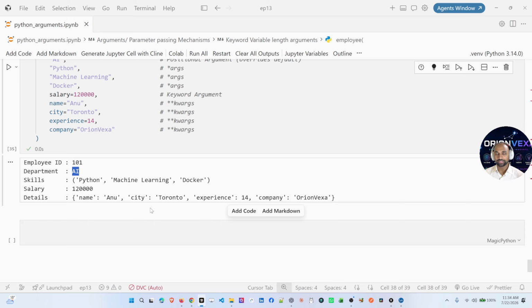We have seen five types of parameter passing mechanism. The first one is the default one, that is called the positional argument. Then the default argument, where we pass a default value which can be used in each and every function. Then we came to the keyword argument, then variable length parameter and keyword variable length parameter. This is all about the parameter passing mechanism.